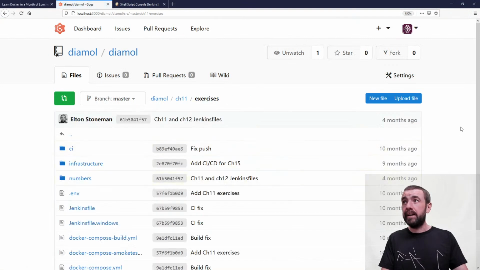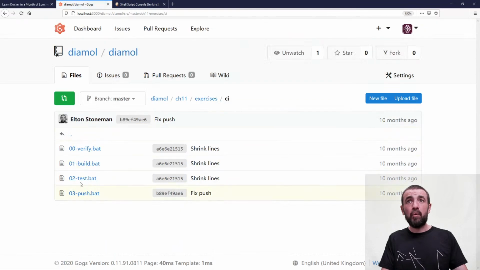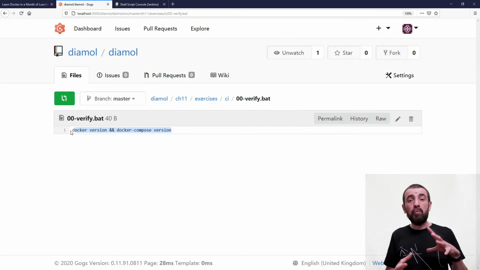All that does, if I show you what it looks like right here in Gogs, to prove this is where it's all coming from. So inside the CI, this is where all the batch files are, the scripts. Verify just does this. And it's a good habit, if you're not used to defining your CI pipelines, right at the start to print out the version of all the tools you're using.